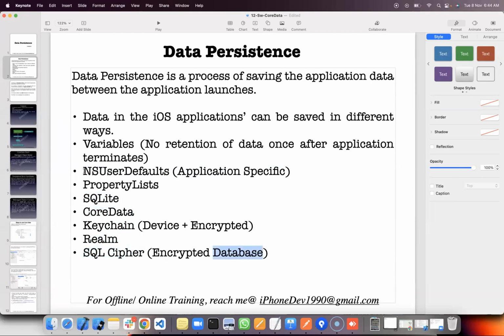And in interviews, they will ask you what is the difference between user defaults and keychain access. User defaults is application specific. Once the application is deleted, the information is gone, and the information saved in user defaults is not encrypted. Keychain access is device specific. Even if you delete the application from the device, the information saved in keychain from that application is still persisted, and the data saved in keychain access is encrypted. For storing sensitive information, like credit card or banking information, you can use keychain access.